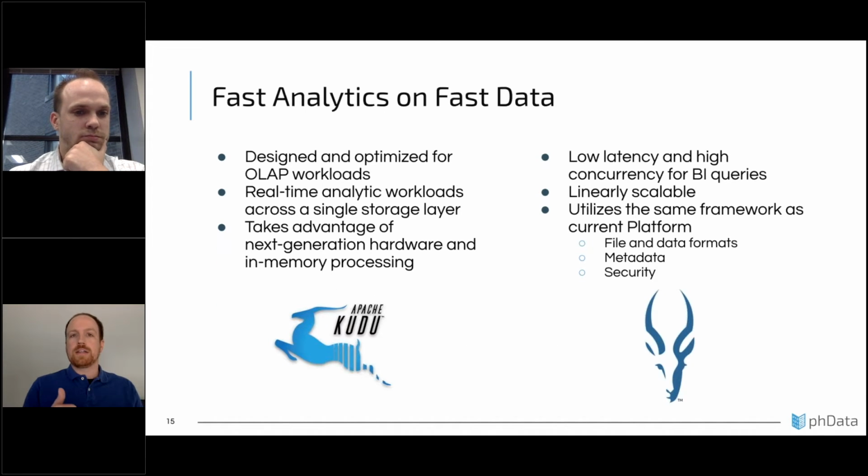Once we have the data in Kafka, one of the consumers of this is going to be our NiFi workflow pumping it into Kudu. Obviously, there could be other storage engines, but Kudu is what we're going to be showing in the demo. And this takes advantage of in-memory processing, taking advantage of cheaper memory to basically get fast analytics on fast data, meaning you're able to do analytical queries very quickly as data comes in.